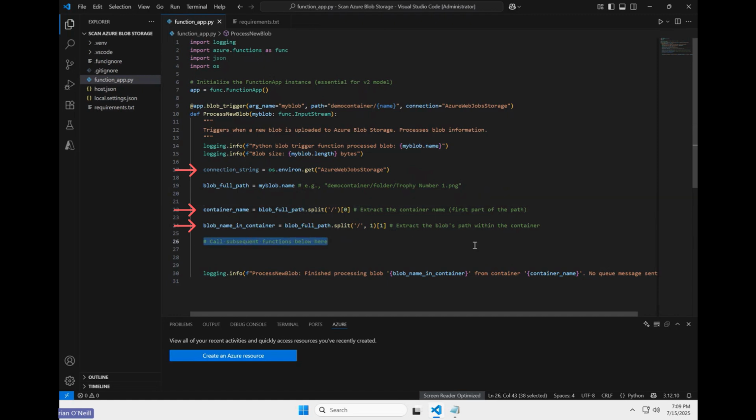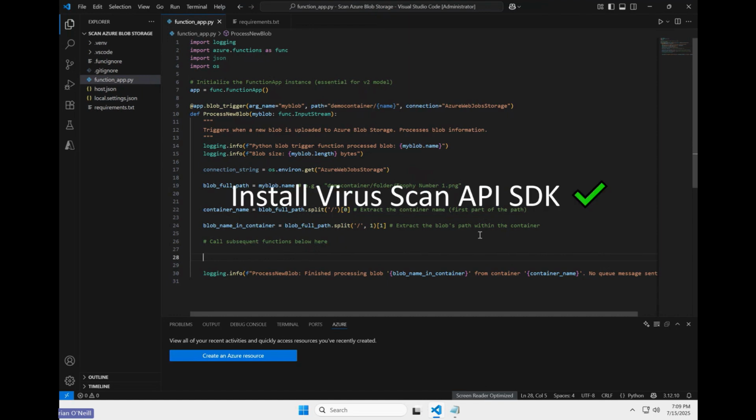What we're going to do now is create a Python function within this app that houses our Cloudmersive Scan Azure Blob Storage API code. We will structure our API call using the code examples we saw earlier on the API console page, and we will call our API function right below where we've assigned the blob name in a container variable. Before we implement any code, however, we'll first need to install the Virus Scan API SDK in our environment and update the requirements file in our project. We'll take care of that now.